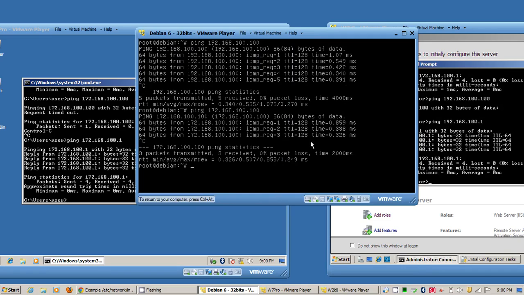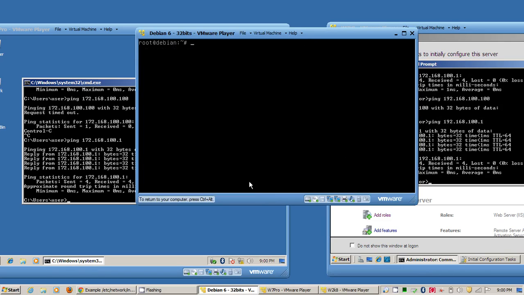Okay, so what are we going to do now? We're going to allow packet forwarding in Linux. The command will be this. You have to remember this: sysctl -w net.ipv4.ip_forward=1. You're going to allow IP forwarding. You get this message back.